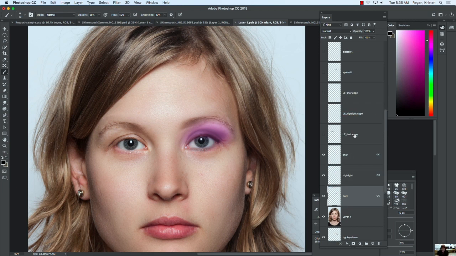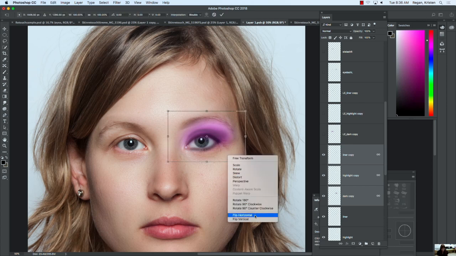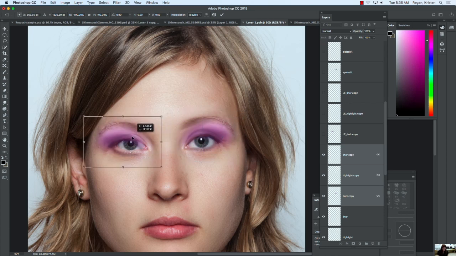All right, so what I did with this, if you spend a lot of time on it, you can just copy them and paste them and transform them. That's what I did with liner, highlight, and dark. I selected all of them and then just copied them. It creates a copy of it, and then you transform it and flip it horizontal, and you can bring it over. Of course the eye shape's going to be different, but you can transform, skew, whatever it is that you need to do, move it.